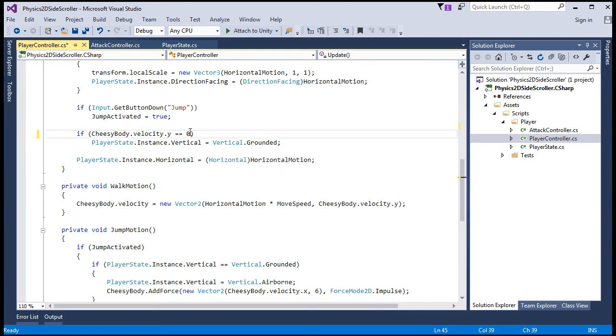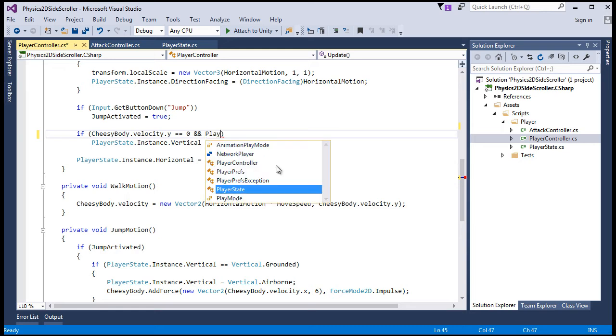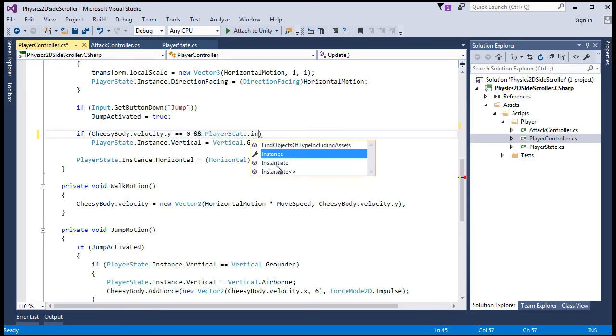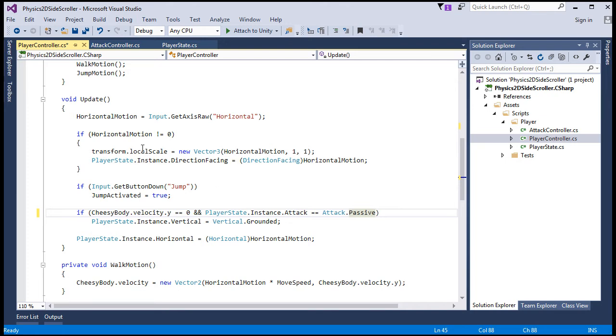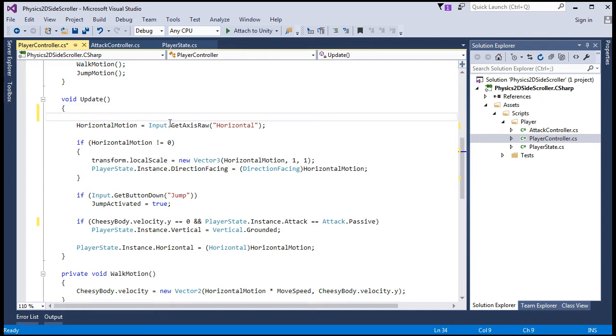So for jumping, we're going to want to limit this not only to having our y velocity be 0, but also to being in a passive attacking state. So PlayerState.instance.attack has to be Attack.passive. And for here, we'll basically wrap our horizontal motion dependent on whether or not we're passive. So we'll just create a conditional here in update.